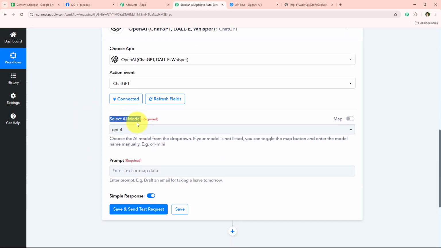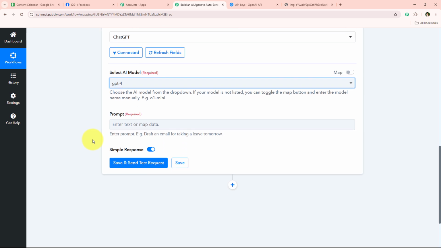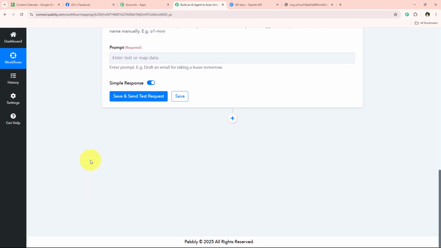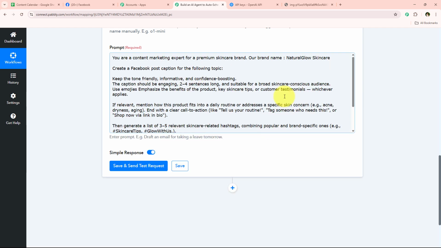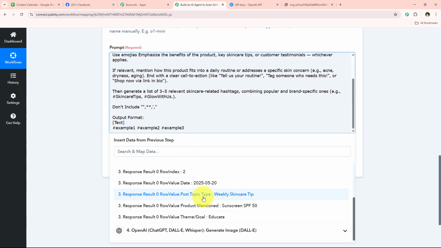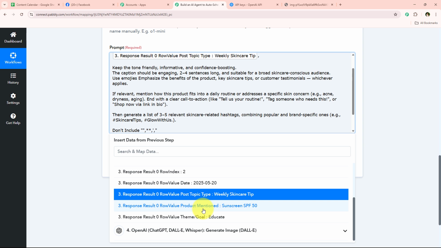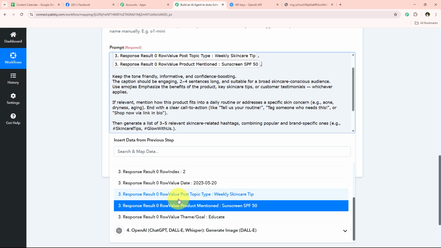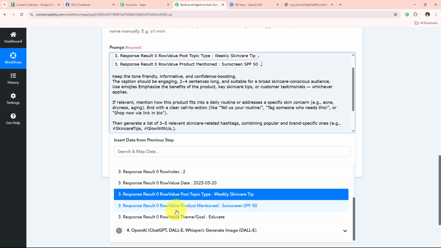And now it is asking me to select the AI model. So I'm just going to select my AI model, and now it is asking me for the prompt. So I'm simply going to enter my prompt right over here. And yes, over here you can see that I've entered my prompt, and once again I'm going to enter the details which we took from our spreadsheet, which is the topic. I'm just going to put a comma and then the product, and then another comma, and I'm going to map the theme or the goal too.